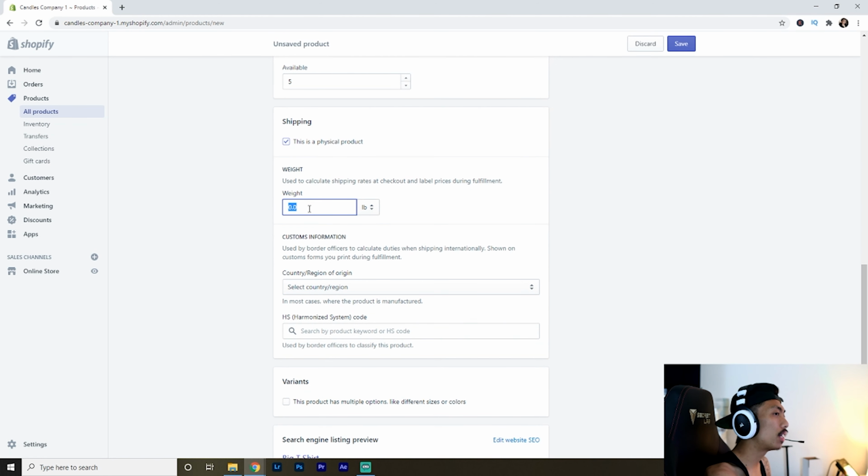Weight, this is very important if you ship out a physical product, due to the fact that Shopify has their own discounted shipping rates, either through USPS, FedEx, so on and so forth. So if you do the hard work now and weigh all of your products, it'll automatically do the math of how much it costs to ship your product out to your customer. Customs information, this is if you really want to start selling outside of the United States.